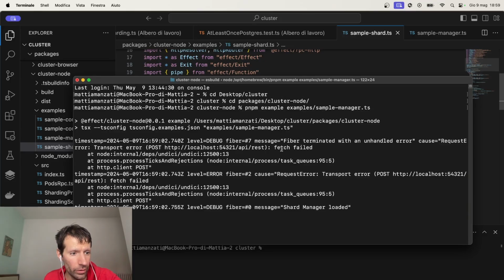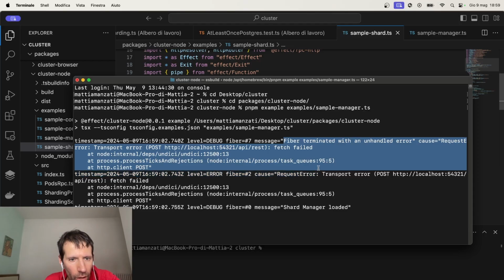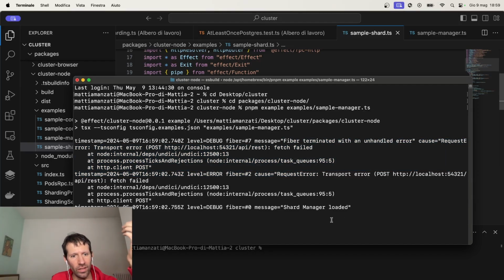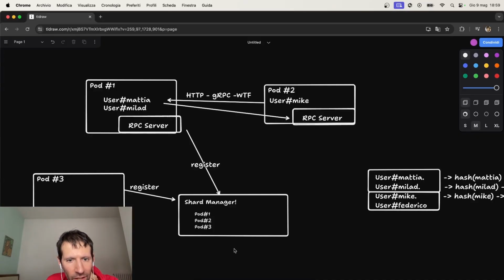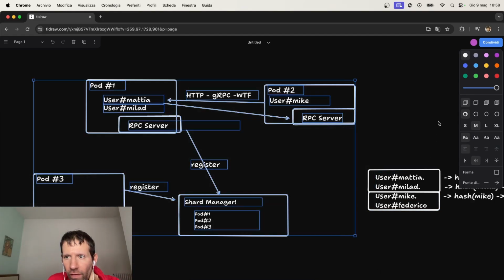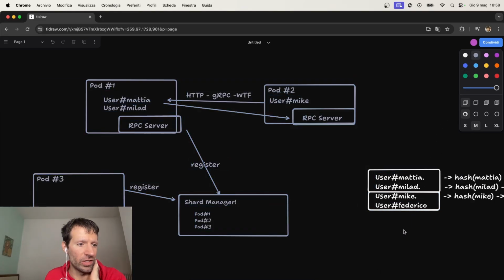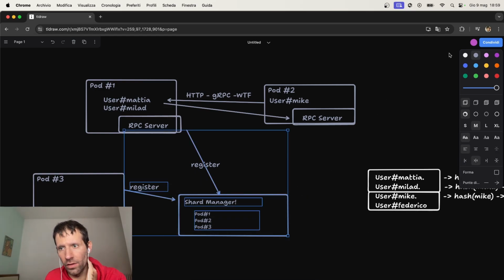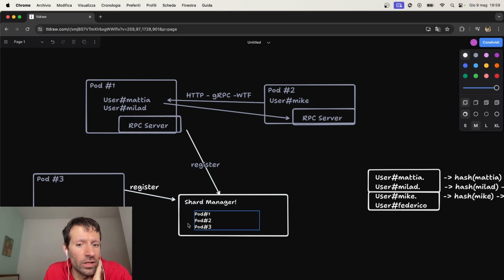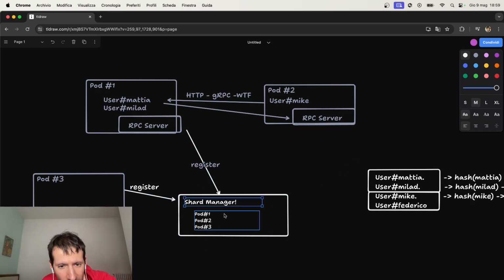And to be honest, this error is expected, because what the shard manager does upon starting is try to contact, let's go back to the drawing board and say, let's say that for some reason all of our system goes down, okay? Now everything is shut down. The first thing that can spawn up, not mandatory, but can be the first thing that spawns up, is the shard manager, okay? And now the shard manager comes back online and says, oh, I know that pod number 1, pod number 2, and pod number 3 exist. So let's ensure that they are actually still alive.